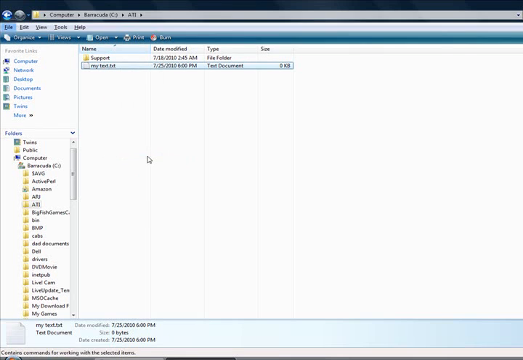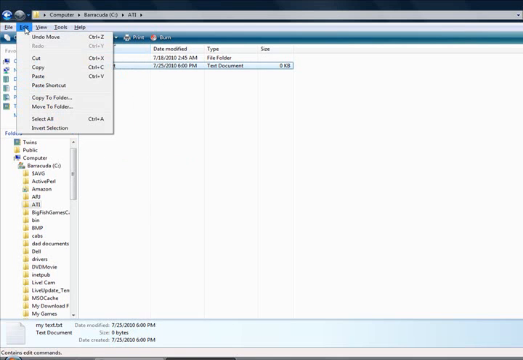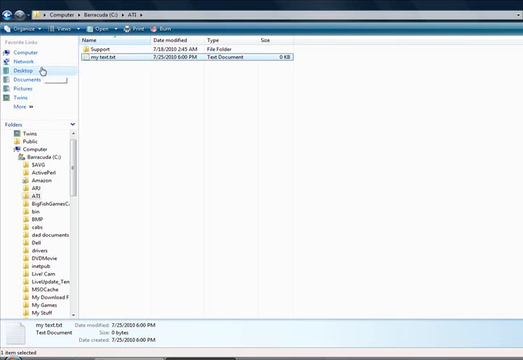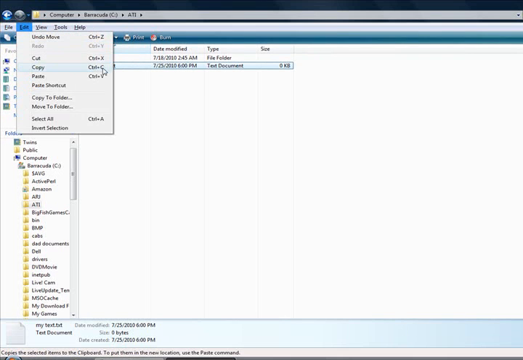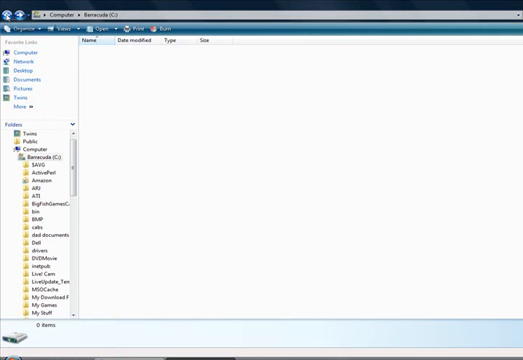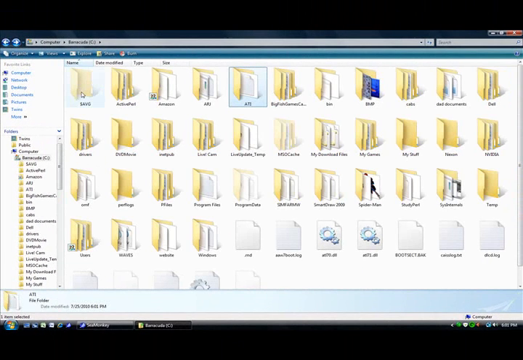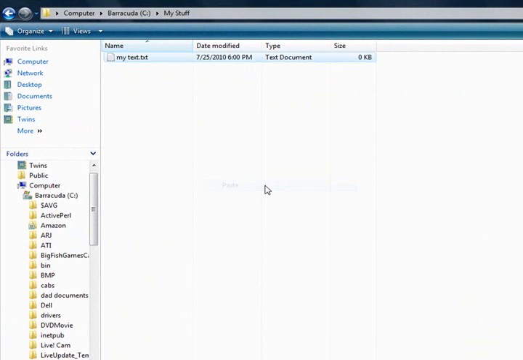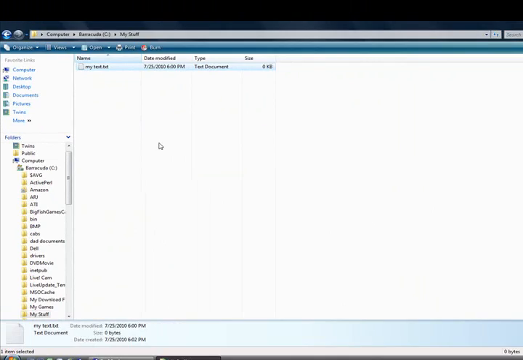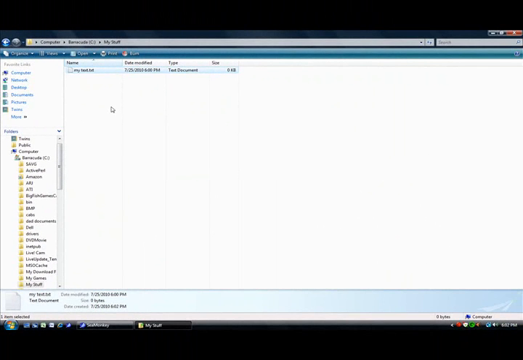You can also press Alt to bring up a menu. Click Edit or press Alt-E to get to the Edit section. Click on Copy. You can see it even shows you the keyboard shortcuts right there. Control-X, Control-C, Control-V. Let's go back to the My Stuff directory. And we'll paste that back in. Well, it's really pretty simple to move files around within Windows.